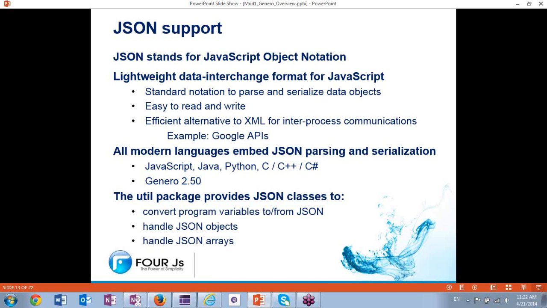And a minute ago, we saw the util package is what we use to provide JSON classes that you can use to manipulate JSON objects. So you can use class methods to handle JSON objects or arrays, and class methods to convert program variables to and from a JSON string.